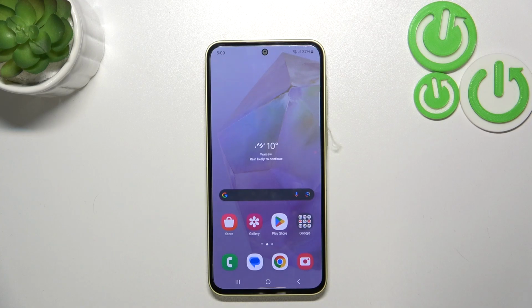Hello! In this video I will show you how to install ChatGPT Widget on Samsung A35.